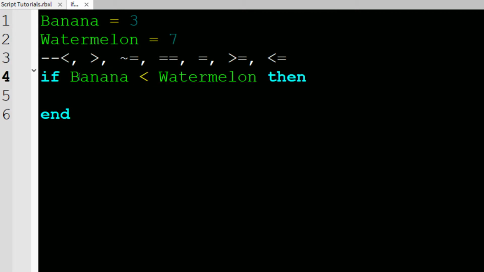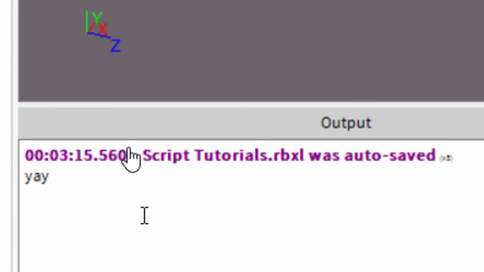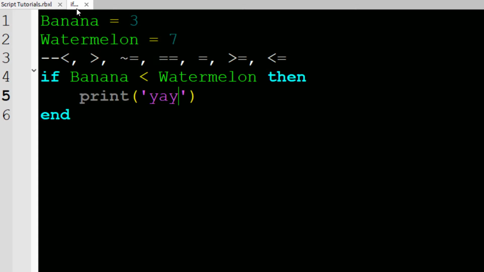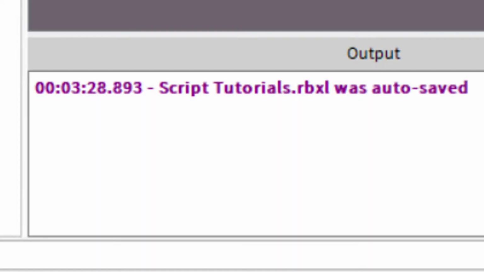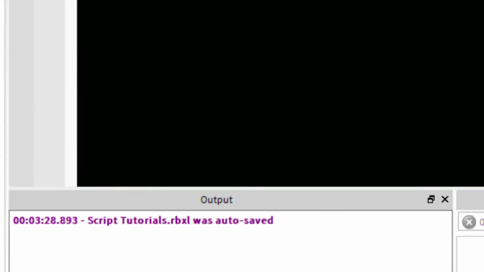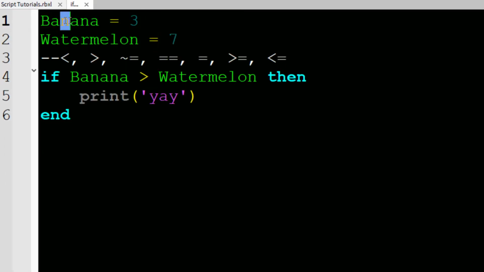It should say: if banana is less than watermelon, then print yay, and it should say yay because it is less. Alright, and this is bigger, so if we enter this, it should say nothing. The script just continues running line by line like this: first, second, third, fourth, fifth, sixth, and so on.